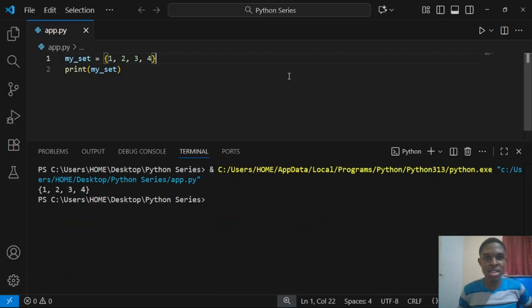Alright guys, there is another method which allows us to remove an element. This is called the pop method. It allows us to remove an arbitrary element from a set. A thing to note about the pop method is since sets do not have an order, you cannot predict which item will get removed. So don't try to rely on it.